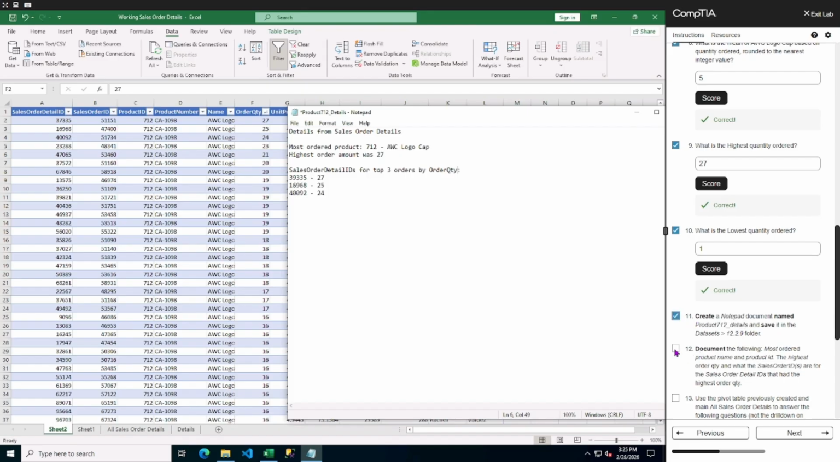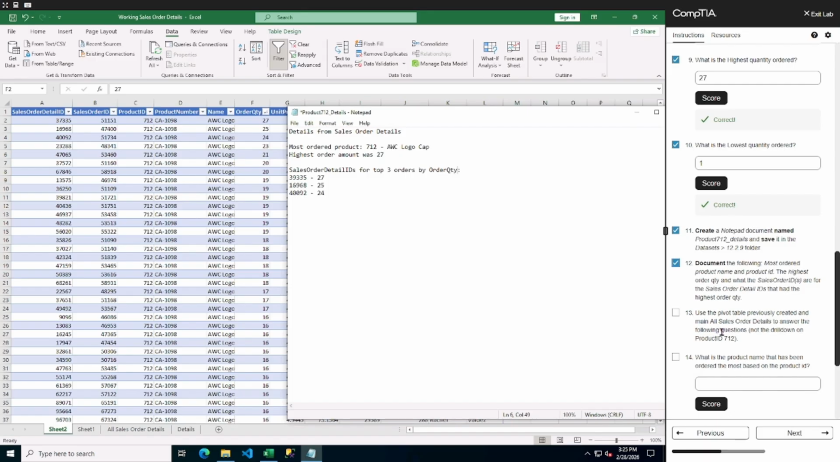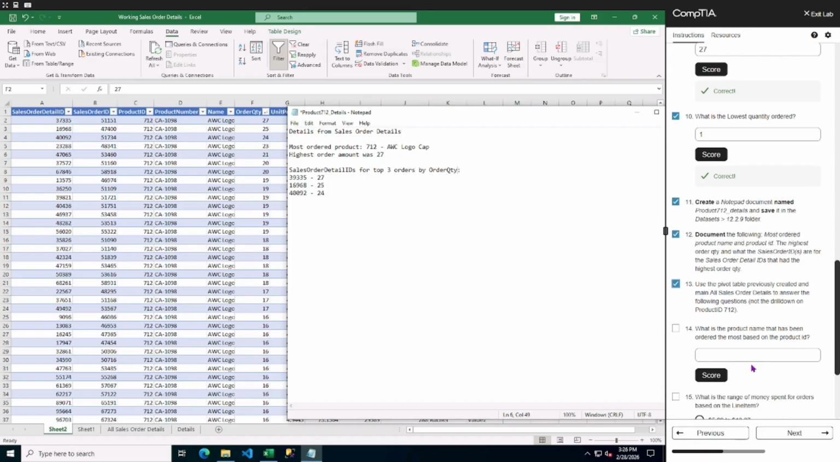so we've done that. Use the pivot table previously created and the main all sales order details to answer the following questions, not the drill down on product ID 712. Okay, so what is the product name that has been ordered the most based on the product ID? Well, we already know that that's AWC logo cap. And it's looking for the name, not the product ID. What is the product name? Okay.